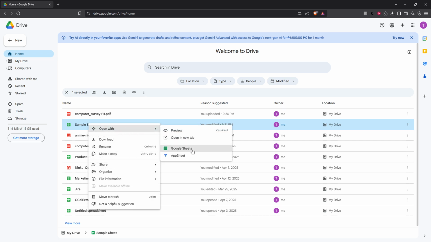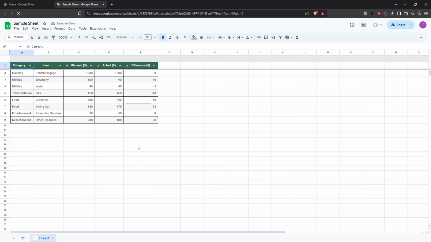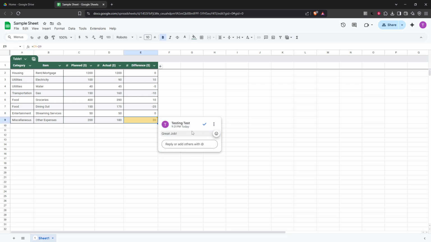Now, look around your document for any highlighted text or small comment icons, which indicate that a comment has been left. These indicators will point you directly to the content that someone wants you to address. Once you've located the comment, you'll need to click on it. This action will open up the comment box, where you can see the original comment, as well as any responses that may already be there.